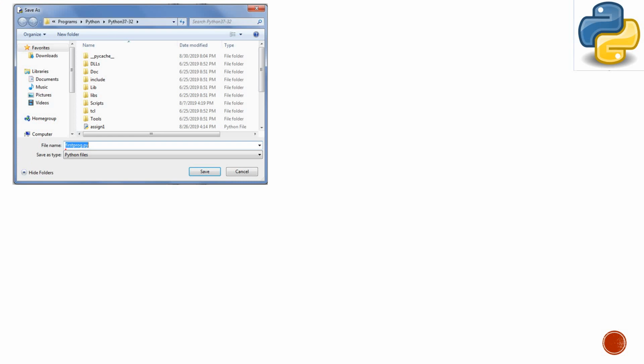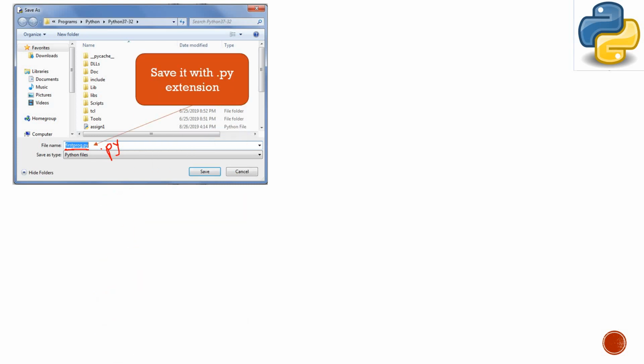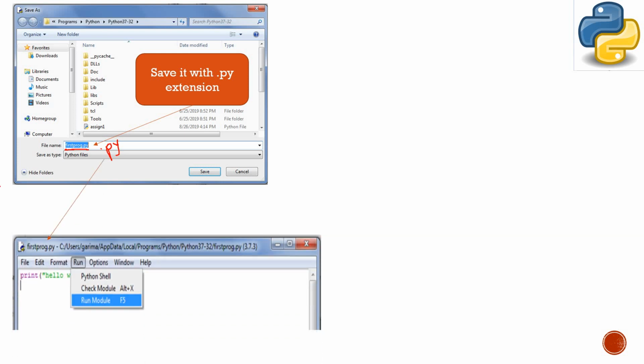I'm saving it as first program.py. I'm saving it with .py. Remember, you have to write .py, else it will not compile and it will give you an error. .py is the extension for Python files. You have to save it with the .py extension. After saving it, your script will look like this, first program.py, which is the file name that you have given.